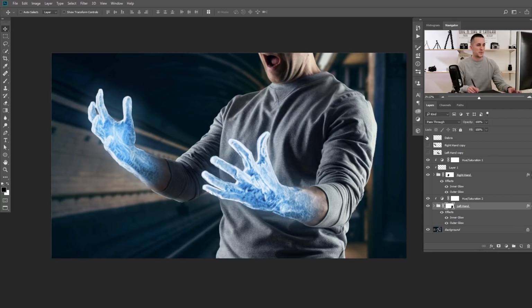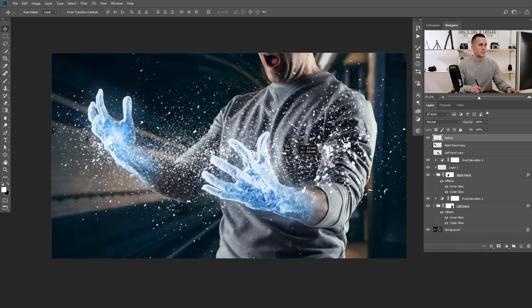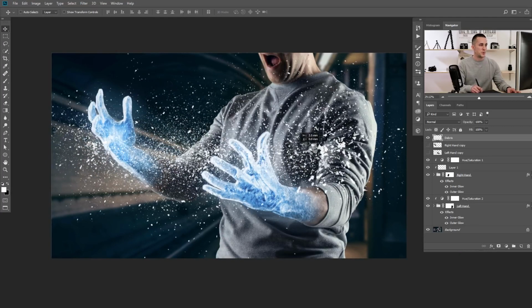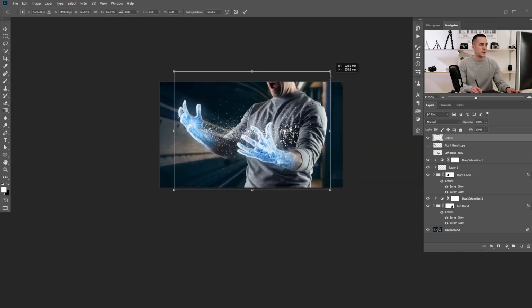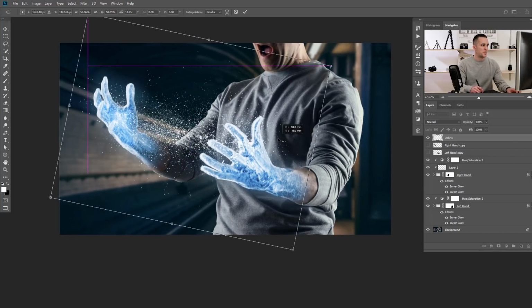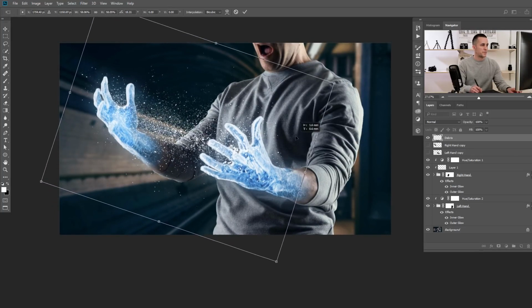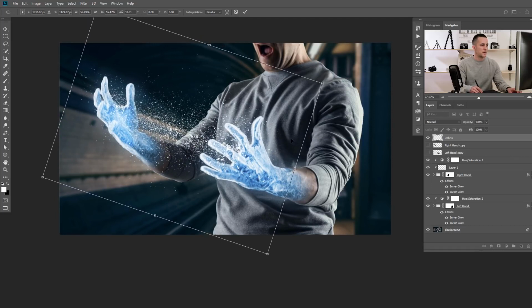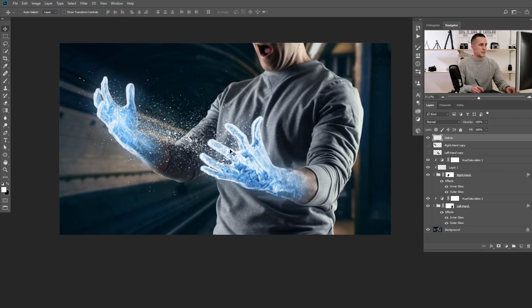I will not create it from the start. I already have a debris layer here and I just made a custom brush and painted that debris all over the image. And now I will make it smaller with Control Command T, like so. Let me see. I will rotate it to put it just in between those two hands, something like this, maybe even smaller, I don't know. This is not bad. And I will press OK.